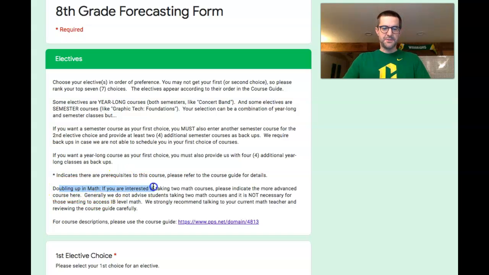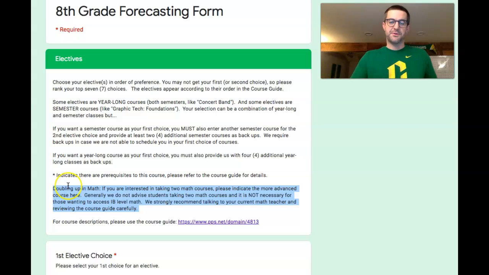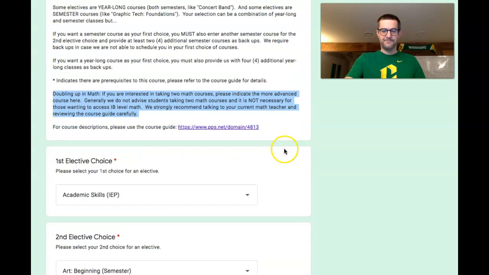And then some students might want to double up in math. The only combination of classes you can do that in is by taking geometry and Algebra 3-4, which is the advanced algebra class. If you're considering doubling up next year, definitely talk to your math teacher and read the course guide. And remember, the only combination is if you've already signed up for geometry on page 2, you could sign up for Algebra 3-4 on this page, and I'll show you where to do that. And of course, there's the course guide link right there.